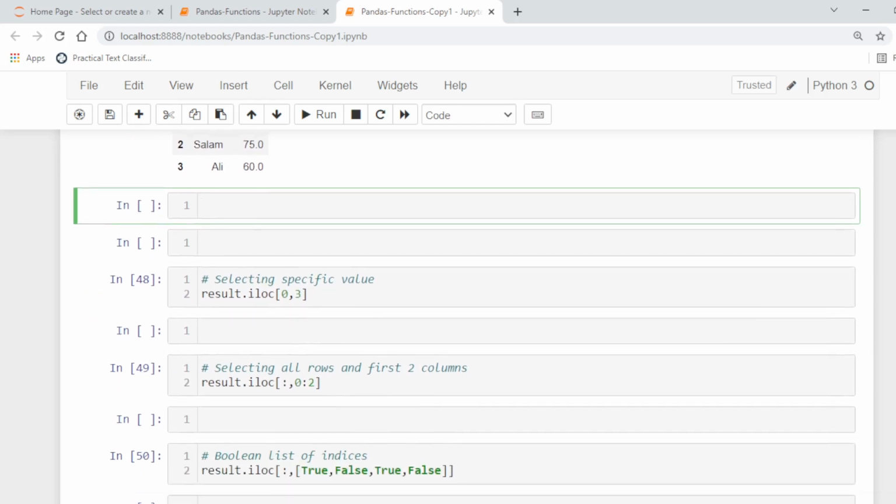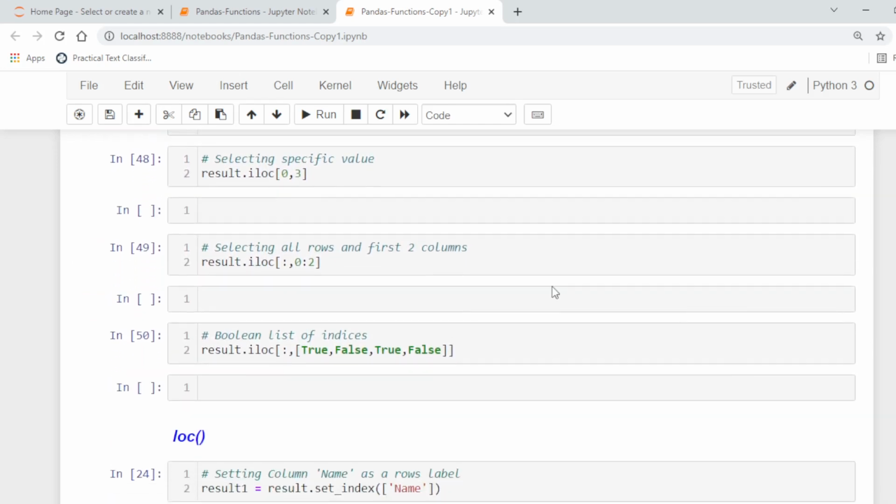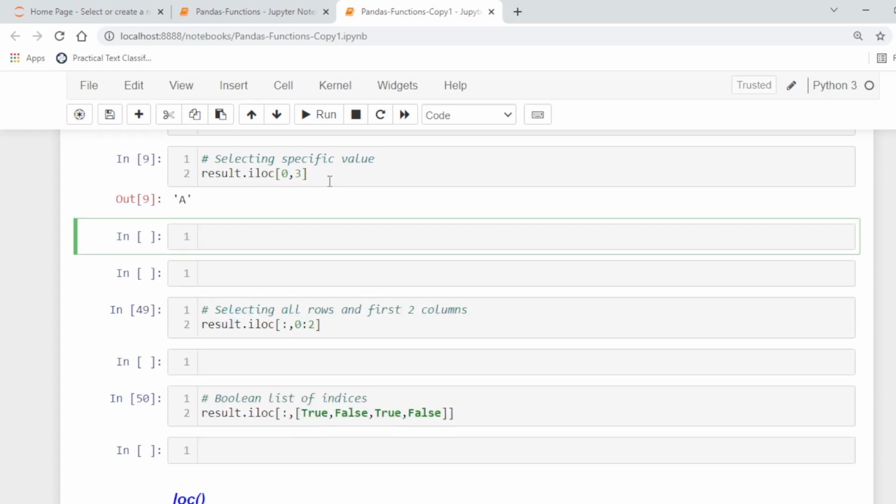If we want to select a specific value, we can provide the coordinates for that value. In this case, we want to select a value from row 0 and column 3, which is actually the fourth column, the last one in our data frame. So it will return the value A, which is the grade in the grade column.